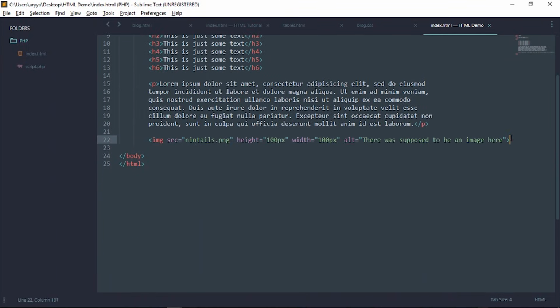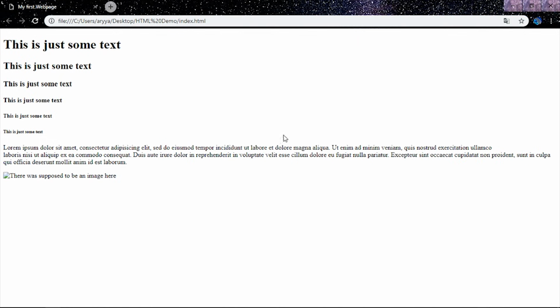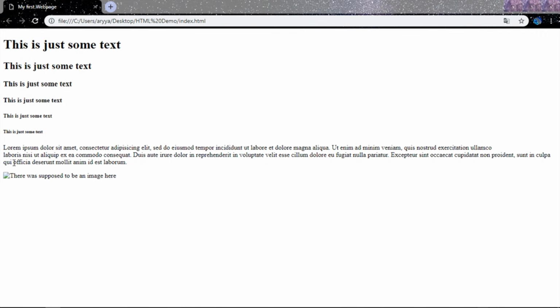Right, we can also have line breaks in our HTML. So you do that simply by saying br, and then there will be a line break between this word Alamco and Laboris. So let's save that. Let's cancel this out. Okay, so now Alamco and Laboris are on different lines.